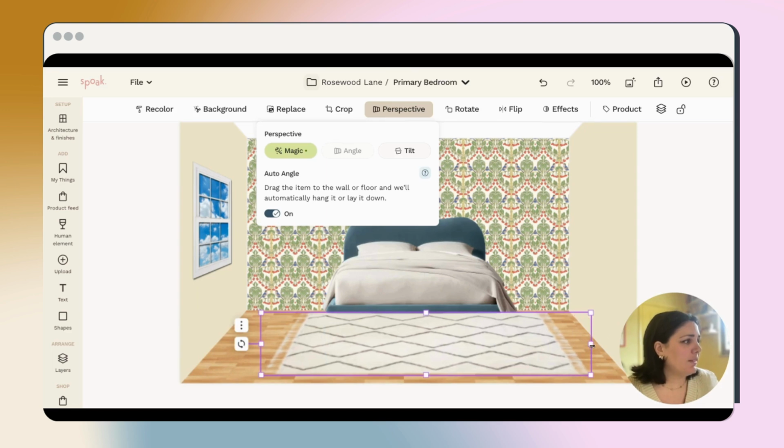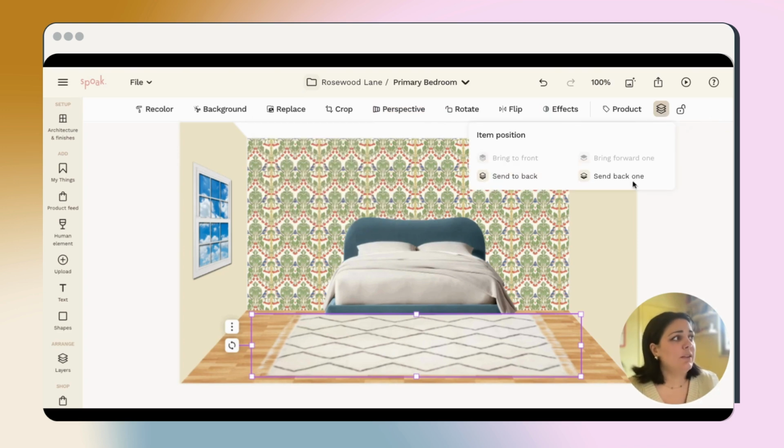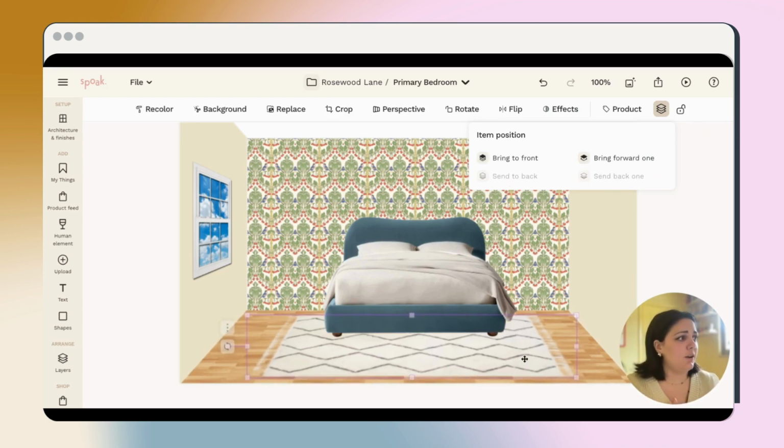Once you're happy with the scale and the size of it, you can then use the layers tool up here and just go ahead and send it back. You can either send it back one to go one layer back, or send it all the way to the back so that it's actually laying underneath our bed that we picked out.